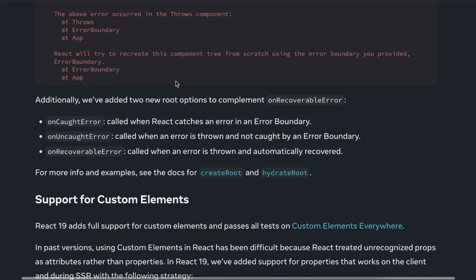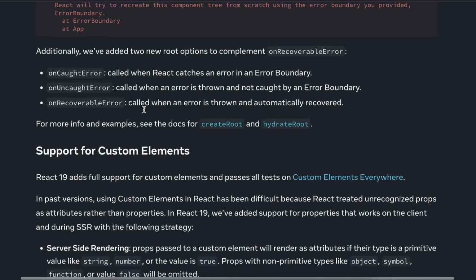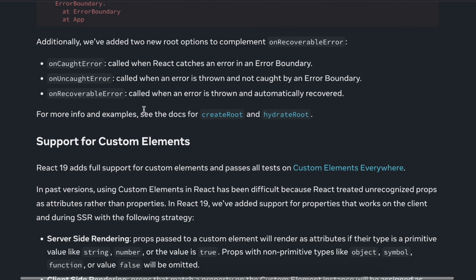Additionally, we have added two new root options to complement onRecoverableError. onCaughtError, called when React catches an error in an error boundary. onUncaughtError, called when an error is thrown and not caught by an error boundary. onRecoverableError, called when an error is thrown and automatically recovered. For more info and examples, see the docs for createRoot and hydrateRoot.